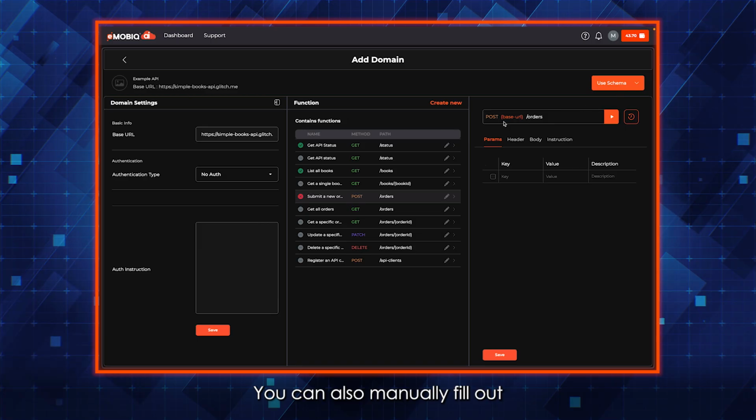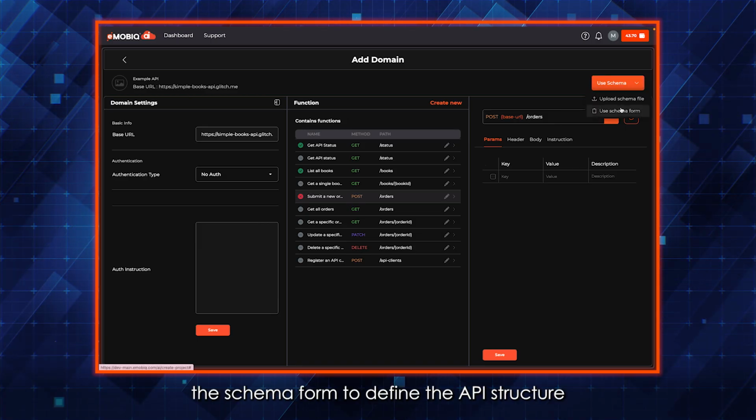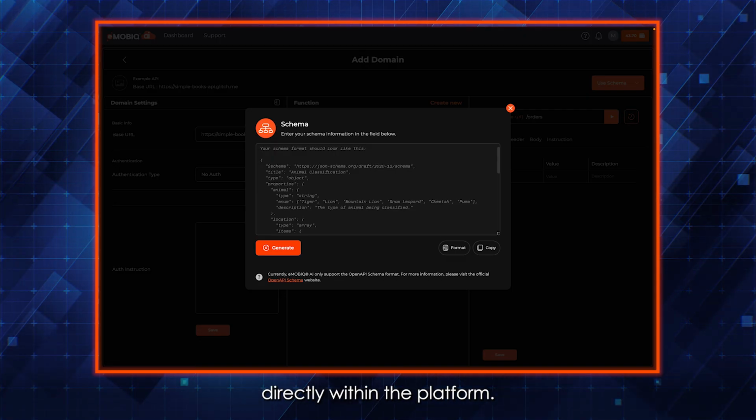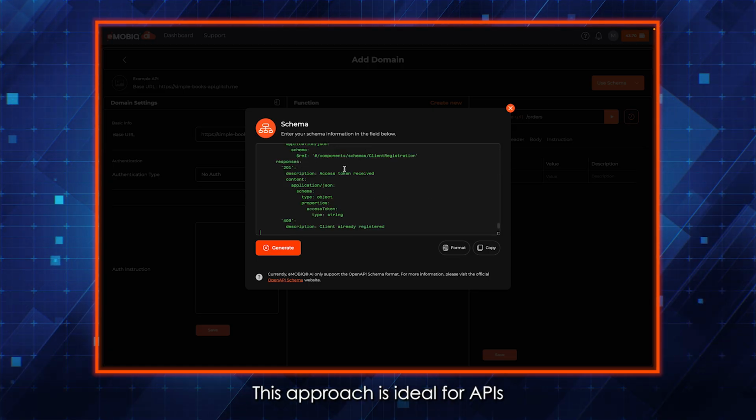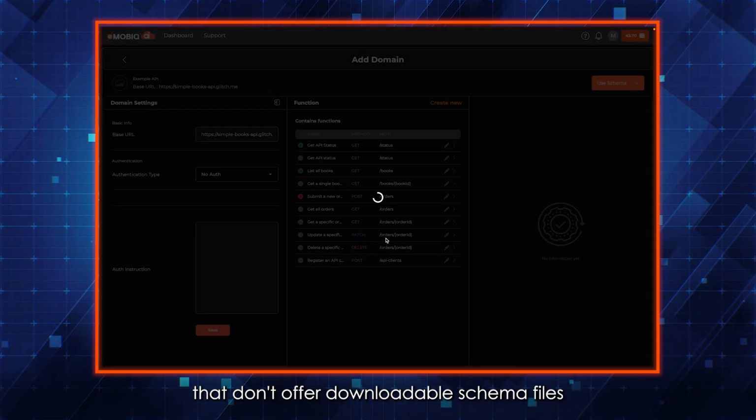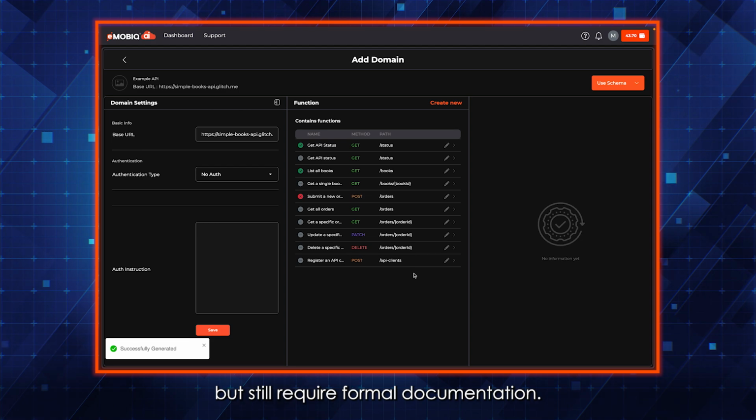You can also manually fill out the schema form to define the API structure directly within the platform. Functions will be generated based on the schema. This approach is ideal for APIs that don't offer downloadable schema files, but still require formal documentation.